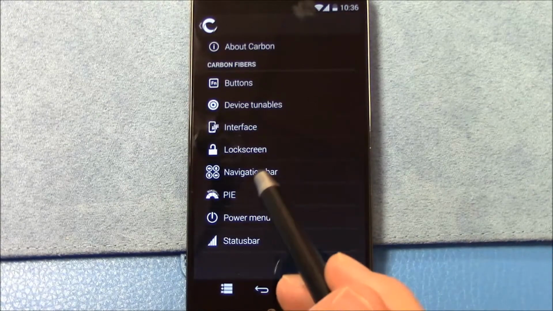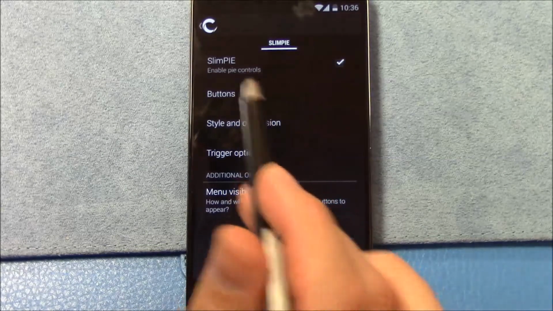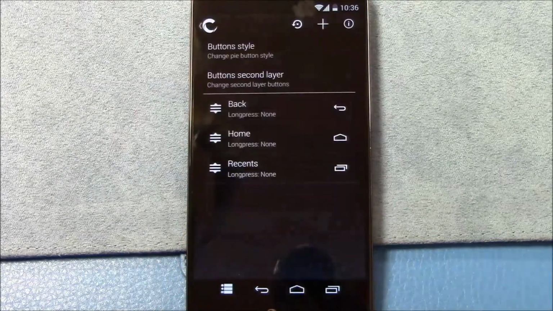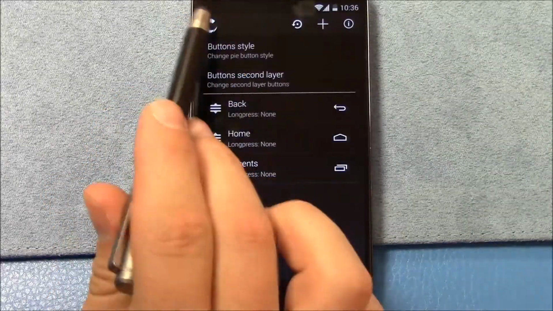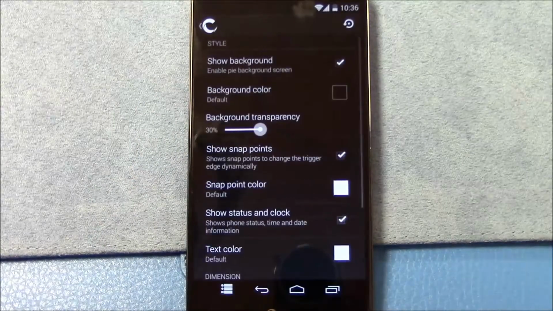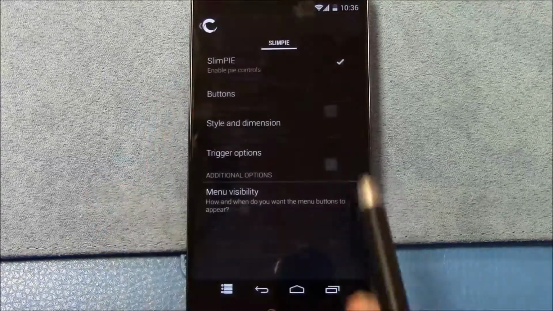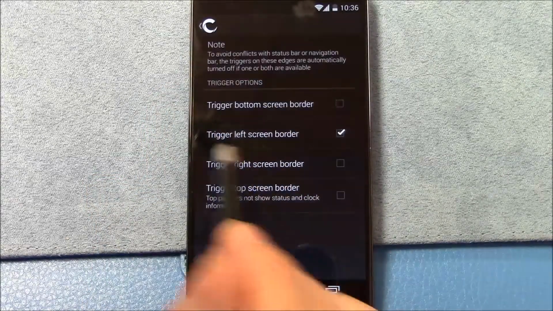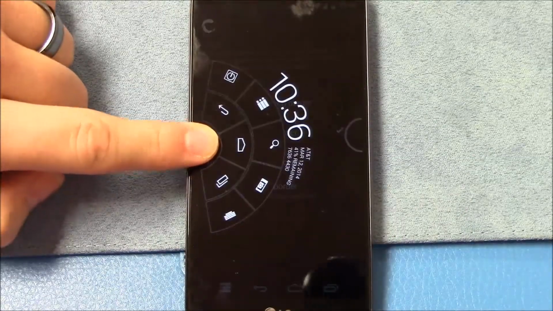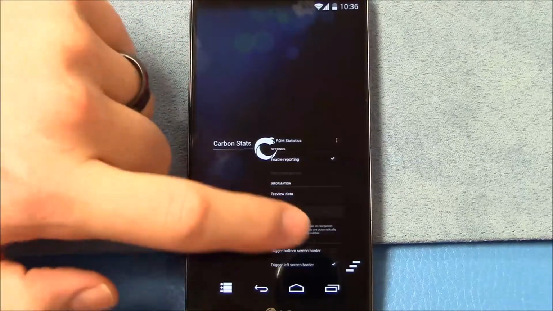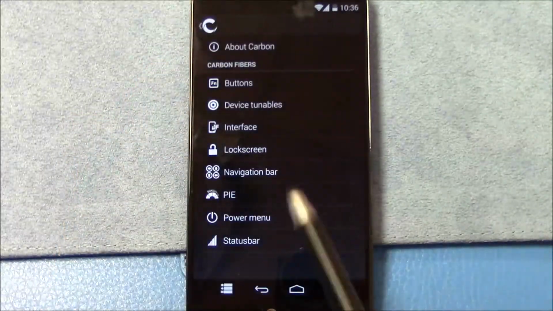You've got your Pi. There's Pi. You can enable Pi. You can customize the first layer, the second layer buttons. You can do the style and dimension. There you go. This is an example of Pi. Does it work? Yes. Menu visibility. So there's your Pi.